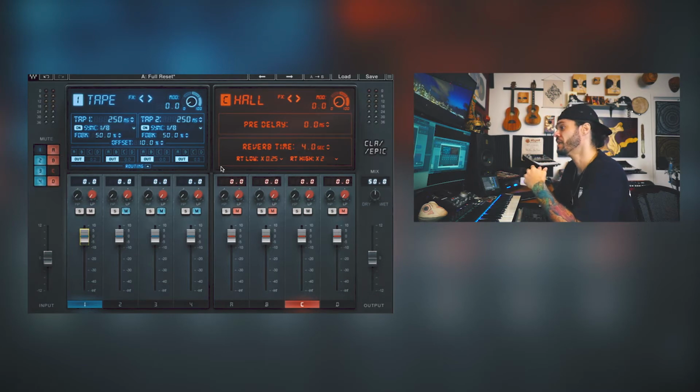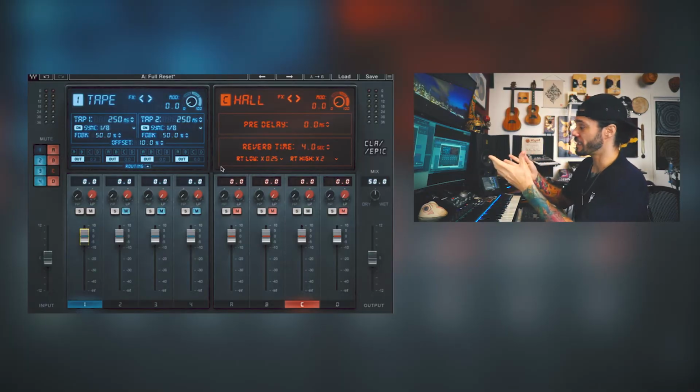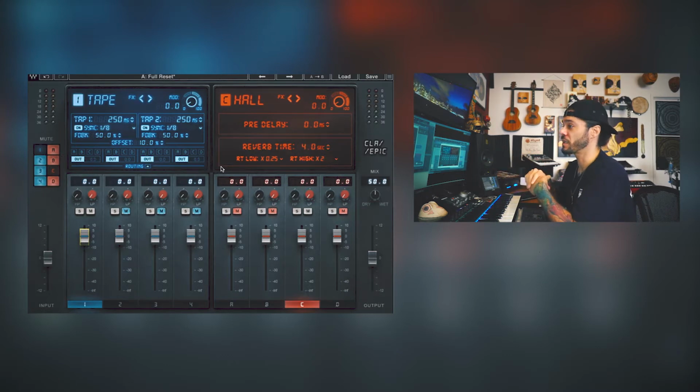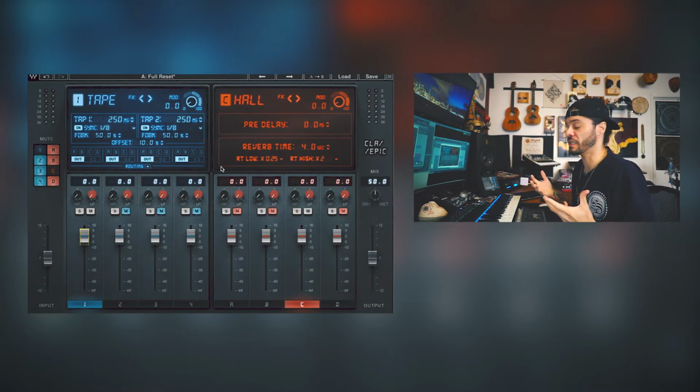So on this particular episode, we're going to be looking at the CLA Epic. Super sick plugin. This is the Waves Chris Lord-Alge plugin. I screw up people's names all the time. That's just how it's going to be on this channel, so just deal with it. But the CLA Epic is an all-in-one, one-stop shop for delay, reverb, routing, processing, and essentially blending.